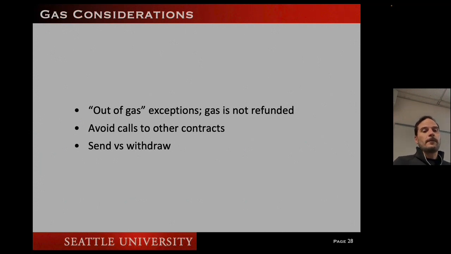And so when you call another contract, and again, depending on how you call it, you may pass along the gas that you have, and now you're entrusting that contract to handle that gas responsibly. And so avoid calling other contracts, or if you do call contracts, specify the gas that you are willing to give that contract to execute.